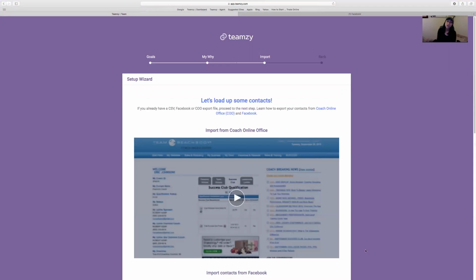So once you've got your why statement and your goals set up, your next step in Teamzy is going to be to load your contacts, okay? This can be the part of the setup process that people can cringe a little bit. Doesn't have to be. We've made it super easy for you, okay? And what's more is you all have me in your corner to help. So at the end of today's call, I'm going to share with you all of my contact info so you can reach out to me directly if you have any questions.